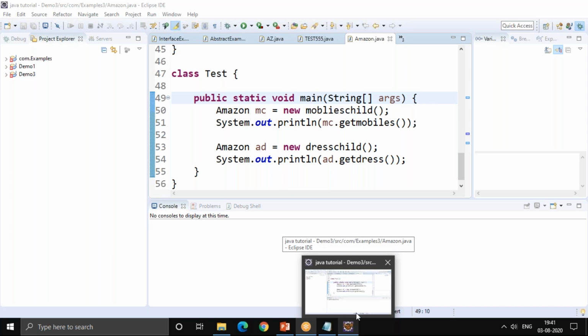Don't try to install older versions like Mars or something. It may have some issues. Not exactly issues, but when you go into other programming and learn other concepts like advanced Java, it may hang sometimes. So this is the good one.